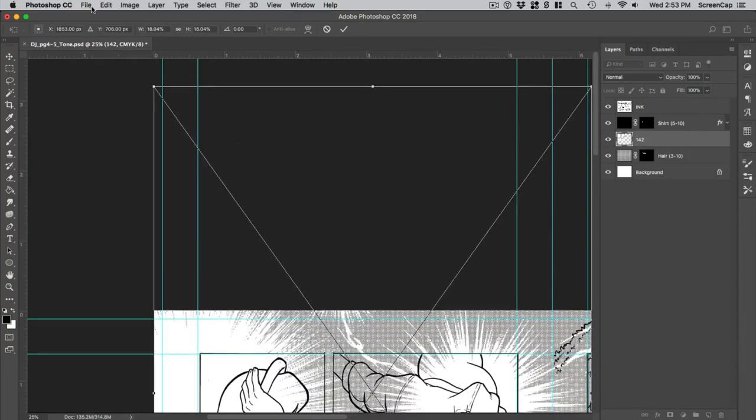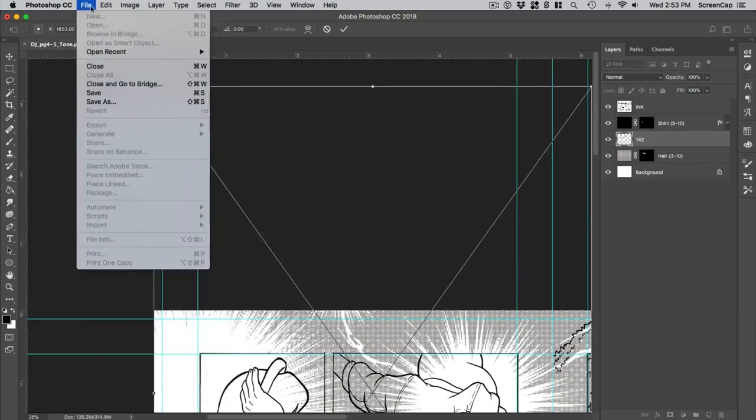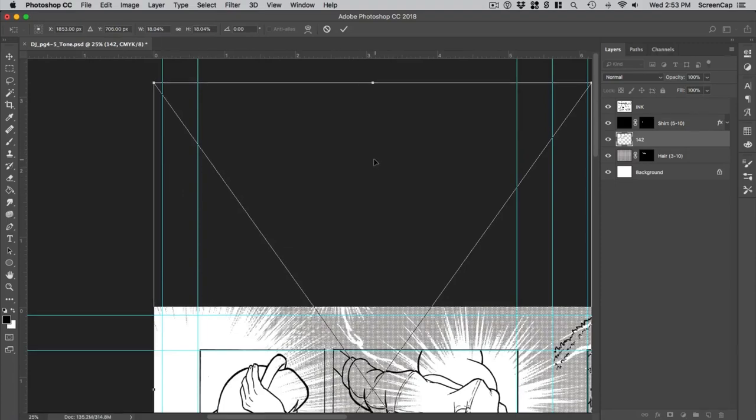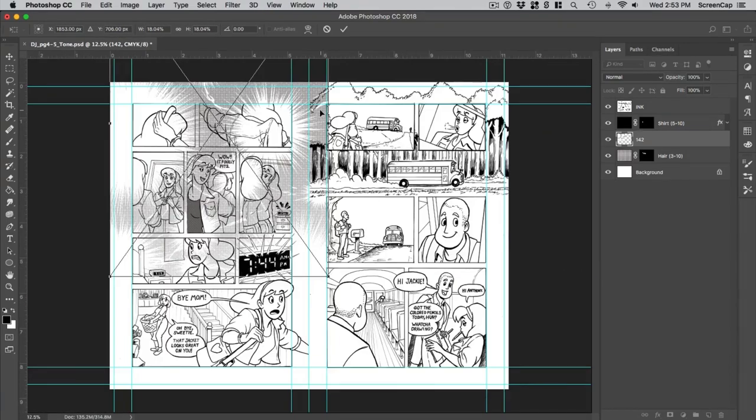Now, unlike the earlier lesson, where we placed the images of our inks into this template using the File, Place Linked command, this smart object is not linked to that original file because I just clicked and dragged to get it in here. This is an embedded smart object, meaning that it's imported all the data of the original file into this Photoshop document.